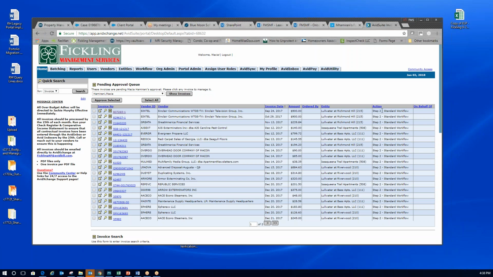Got it. Now, I continue to see them. They're still in here for me to look at because they're in step 2 of the standard workflow, which is up at this level. So I can still see all of the invoices.